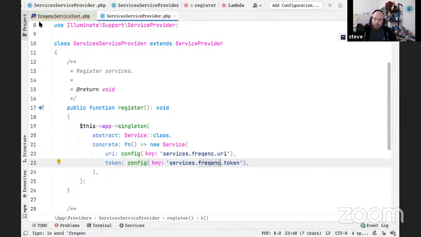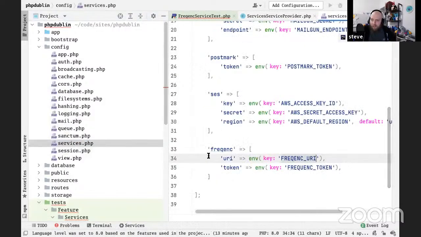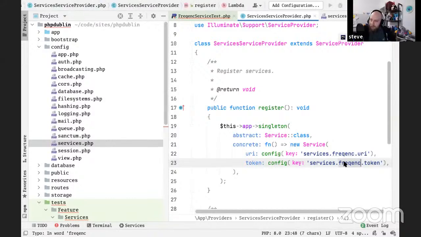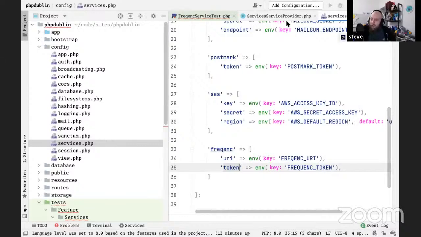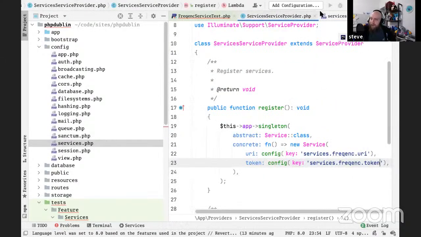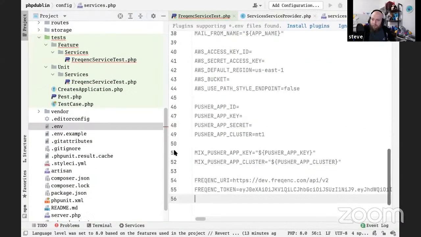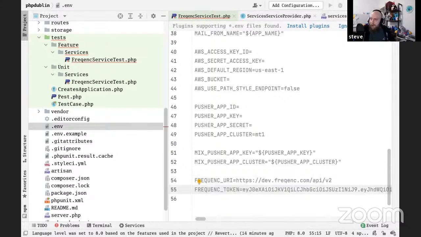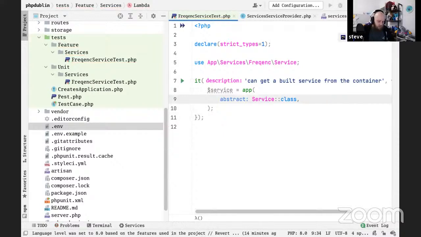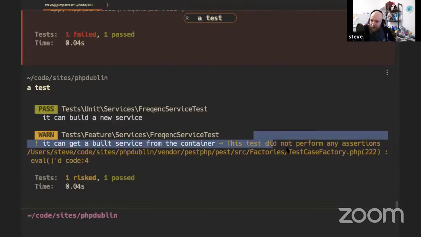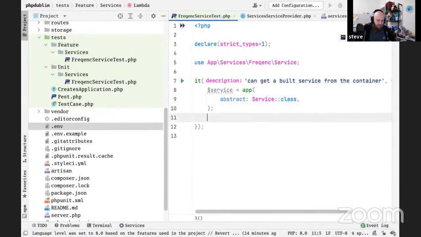Frequency token. Then if we come down to config services, frequency token, then that is looking for frequency. Make sure things are spelled correctly. Come back down to our env. It's always this part that goes wrong. Initial setup. That should hopefully have solved it. So now we're doing good. So the test didn't perform any assertions, but it didn't break basically.